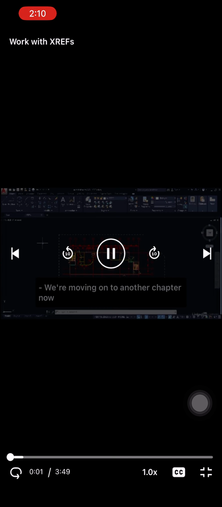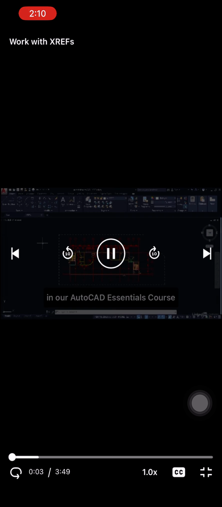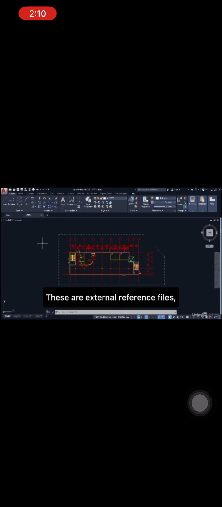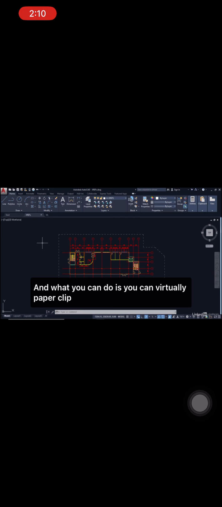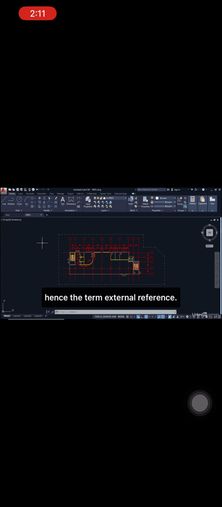We're moving on to another chapter now in our AutoCAD Essentials course, and we're going to be looking at what is known as XREFs. These are external reference files, often abbreviated to the phrase XREF. And what you can do is you can virtually paperclip a drawing onto a host drawing and use it as a reference, hence the term external reference.